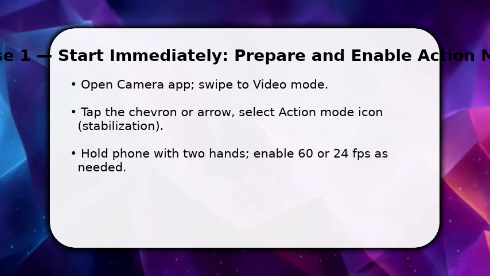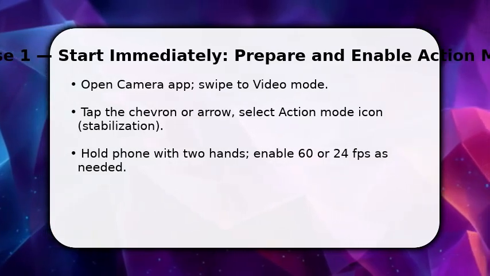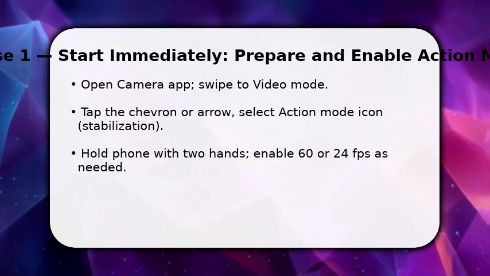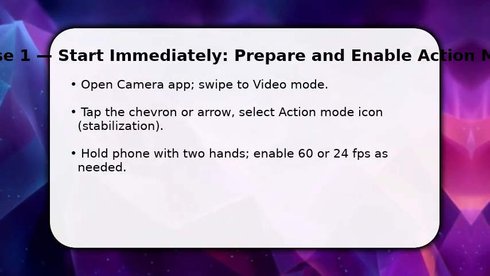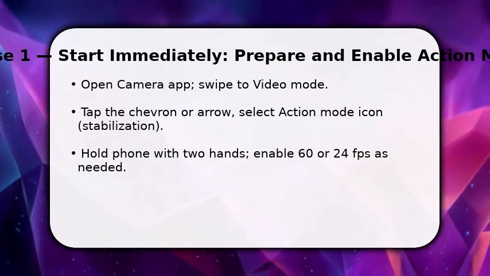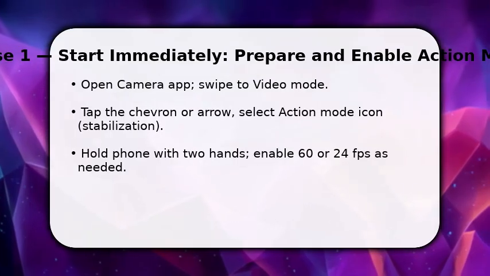Enjoy the video. You start now, open the camera app and switch to video. Don't delay. Once done, tap the chevron or arrow above the shutter to reveal modes, then choose action mode so the phone stabilizes heavy motion.